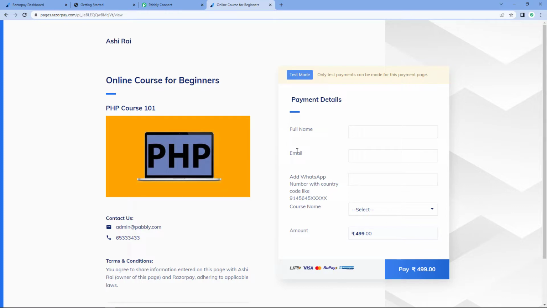And at this very same page, I'm asking the customer for 4 details: their name, email address, their mobile number or WhatsApp number, and course name. So here in course name, I have added the list of all the courses which I am offering. So on the basis of which course that user selects on this payment page, in that very same course, the same course selected by the user, we will enroll the user, the customer who makes the payment, in this very same course in our Graphy account or our Graphy school.